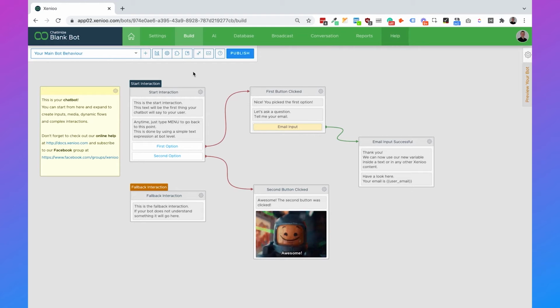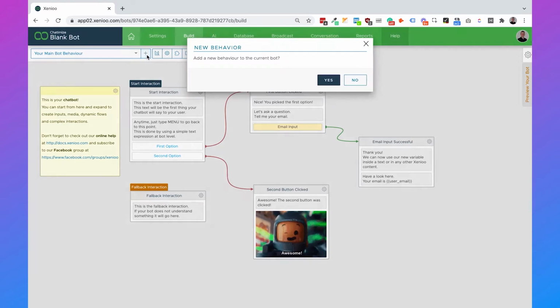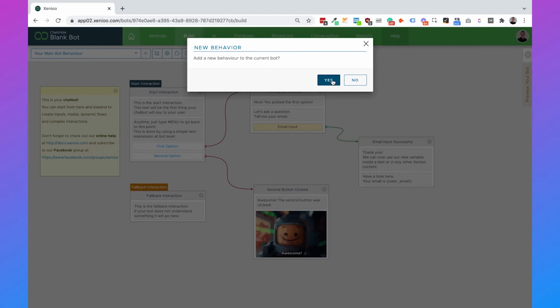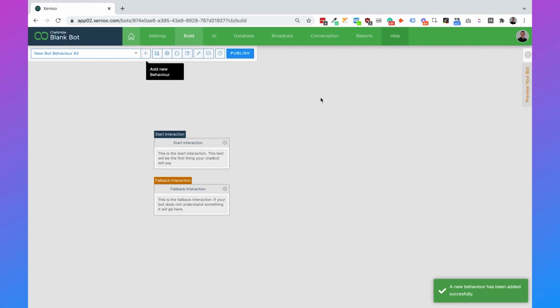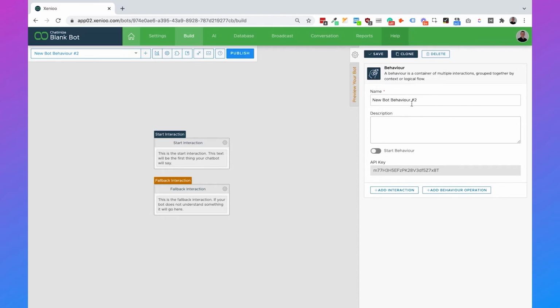What we can do is just click on this plus here, and this will add a new behavior. And a behavior is the same thing as a flow. So this is what it is called in Xenioo. So we can click on add new behavior, then click on yes. And then Xenioo will create a new flow for you. Then we click on the settings of the flow here, and then we give it a good name. So in this case, we will name it Gaming Cheat Sheet, and then click on Save.